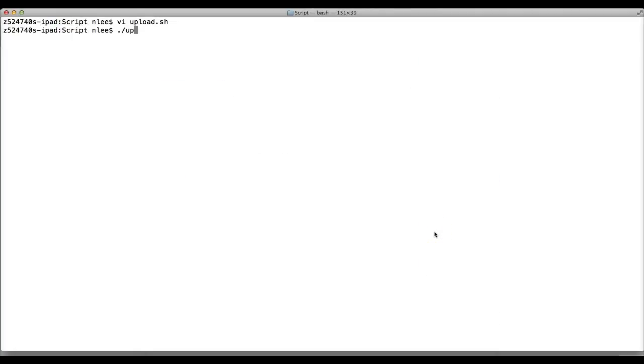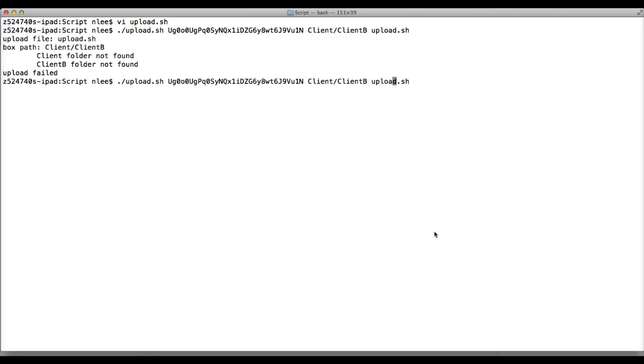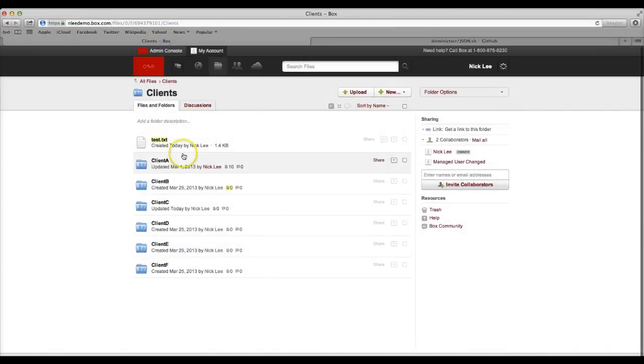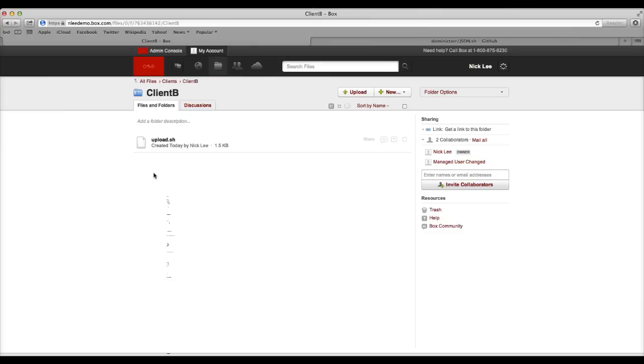So now let's see the script actually run. I'm going to upload this into the client B folder, and I'm just going to upload this script. And we'll notice that the upload was successful. The first time you notice it failed because it couldn't find the client folder. Slight typo on my part. If I go back into my Box account and I go into the client B folder, you'll notice that the upload script was actually created today.